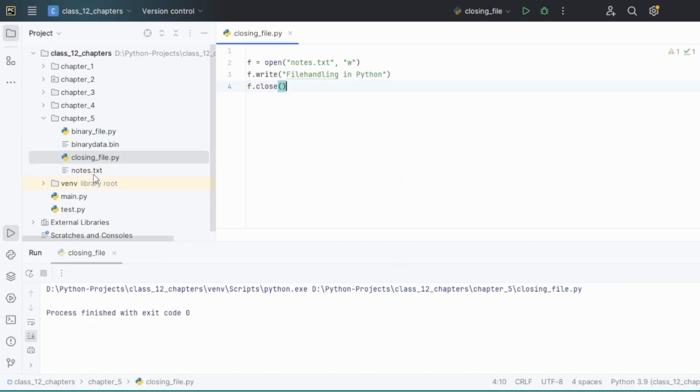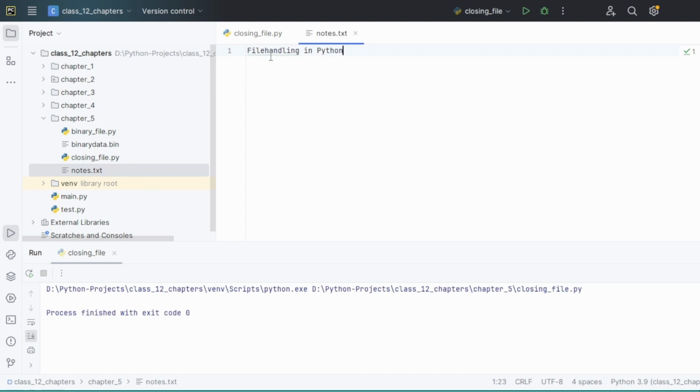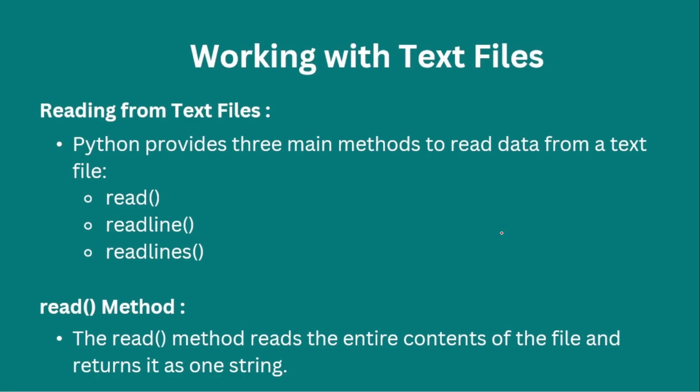So it creates this file notes.txt and here it is written: file handling in Python. So this is how we do it. We have opened this notes.txt in write mode, we are writing this data onto it, and then we are closing this file.